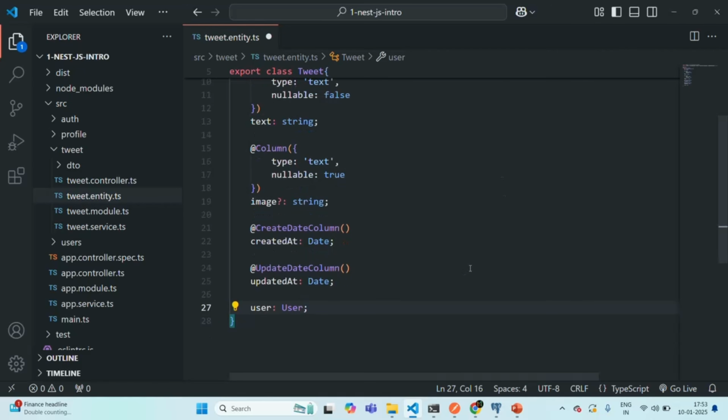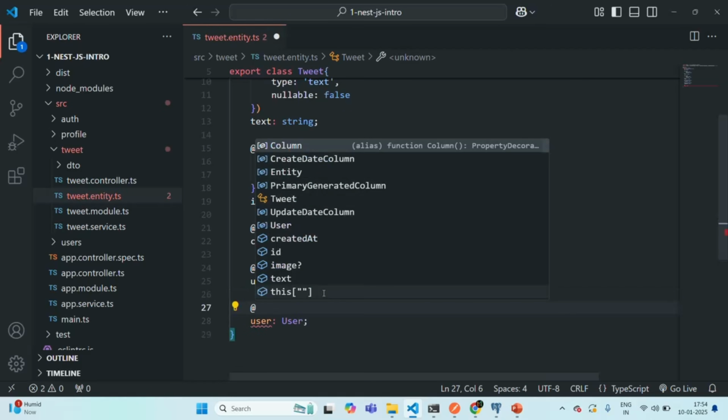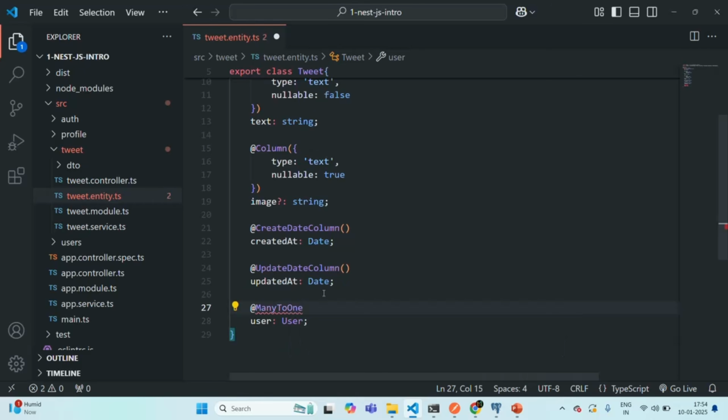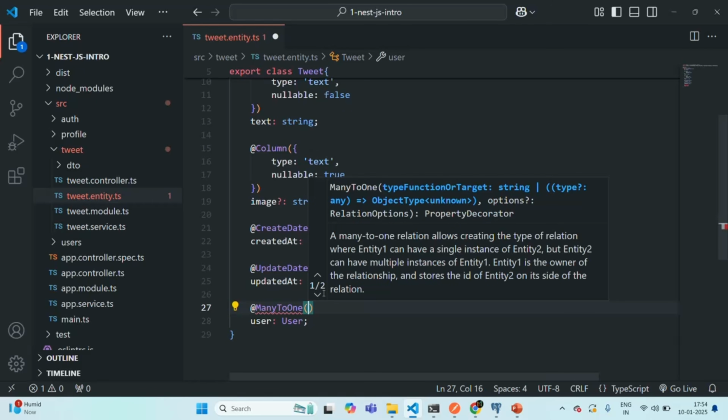Okay. Now, from tweet table to user table, we have many to one relationship. In the tweet table, we can have multiple tweets created by the same user. So from tweet to user, we have many to one relationship. To specify that, all we have to do is decorate this field with many to one, because between the tweet entity and user entity, we will have many to one relationship. Multiple tweets can be created by a single user. That's why we have many to one relationship.